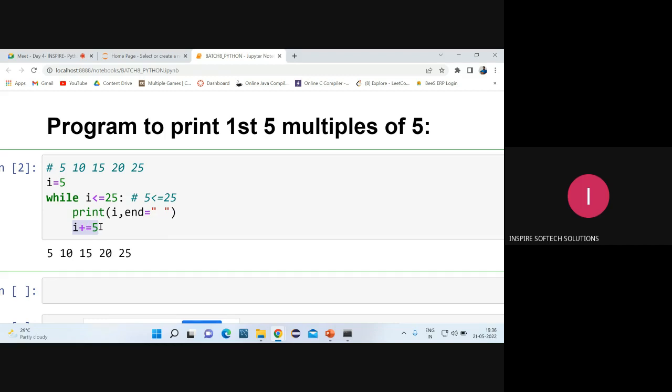You may have a doubt: why are you adding? Here you can write like this also, i = i + 5. You may ask why we are adding 5. It's because of the fifth table. I start with 5, and the next value should be 10. So from 5 plus 5 is 10, 10 plus 5 is 15, 15 plus 5 is 20, 20 plus 5 is 25.